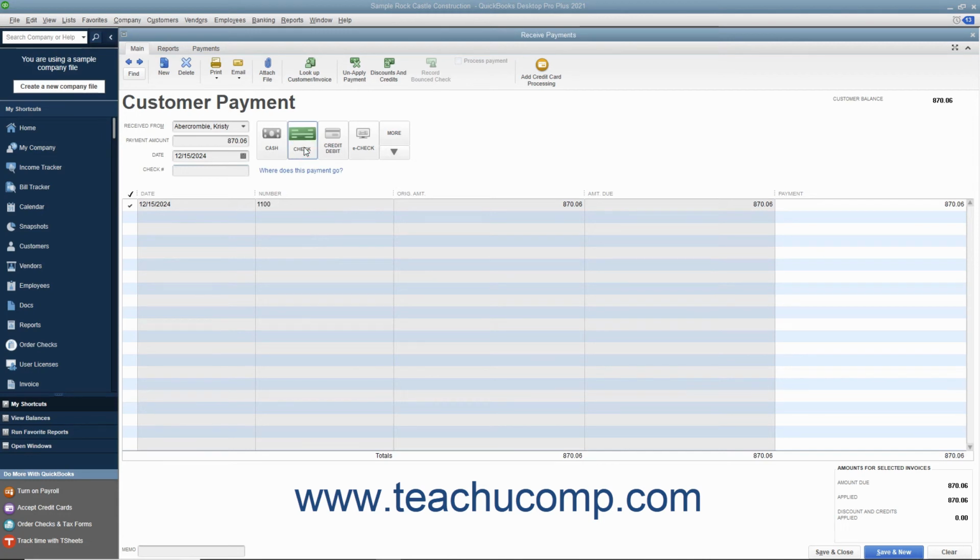If they pay by check, then enter the check number into the check number field. At the bottom of the window, ensure that there is a check mark in the check mark column to the left of the invoice against which you are receiving payment. Note that all funds received within this window are placed into the Undeposited Funds account by default. When you are finished, click the Save and Close button to save and close the Receive Payments window.